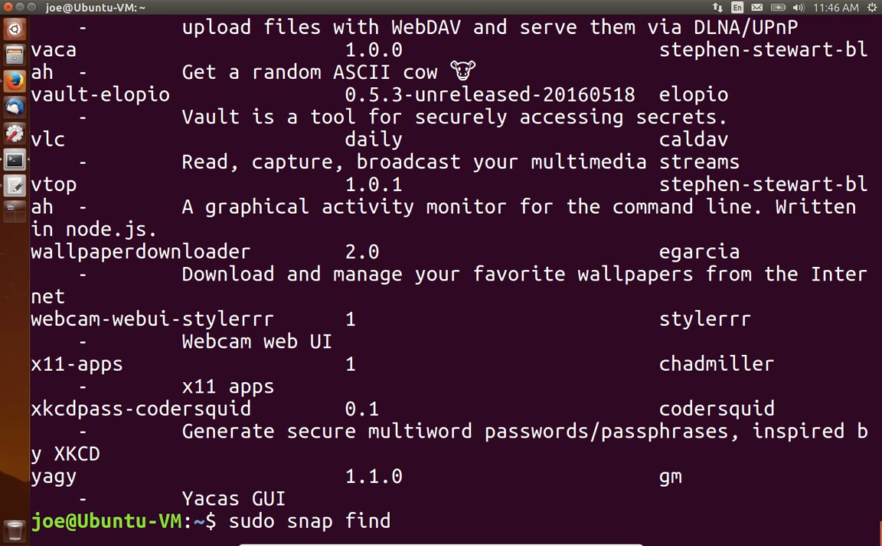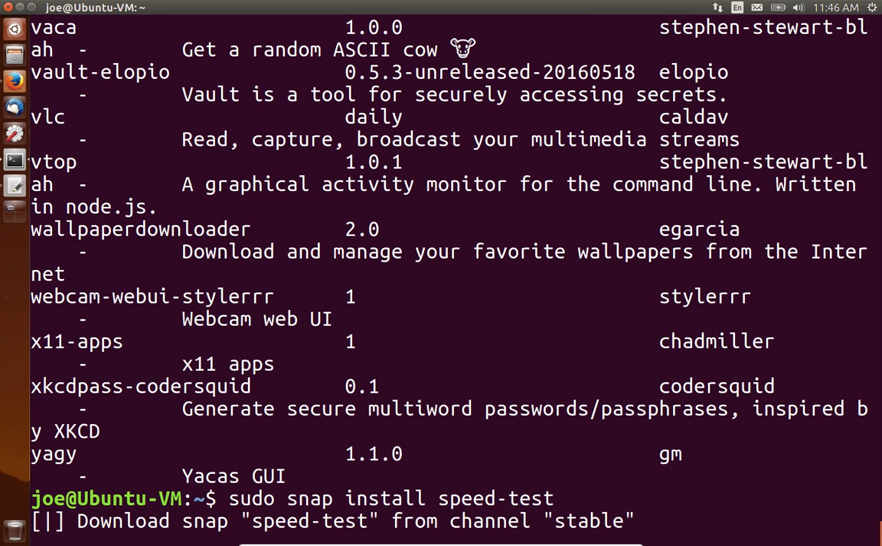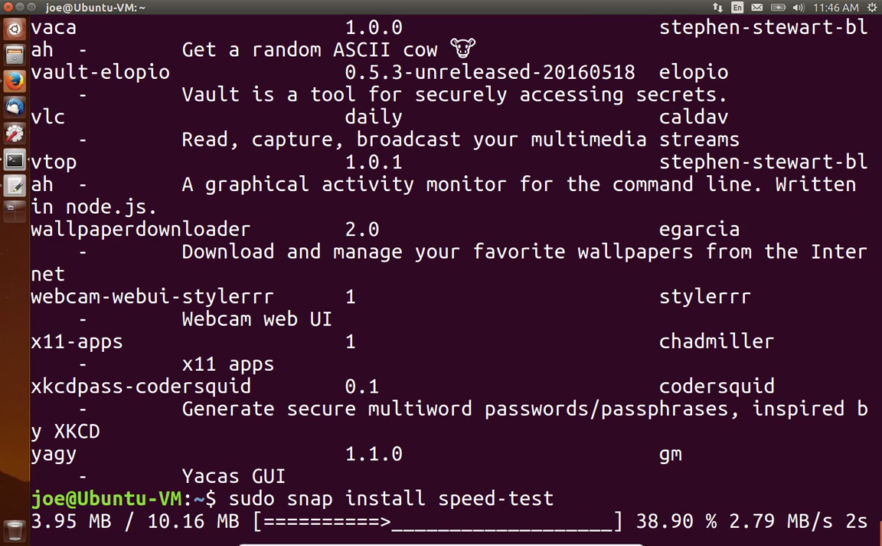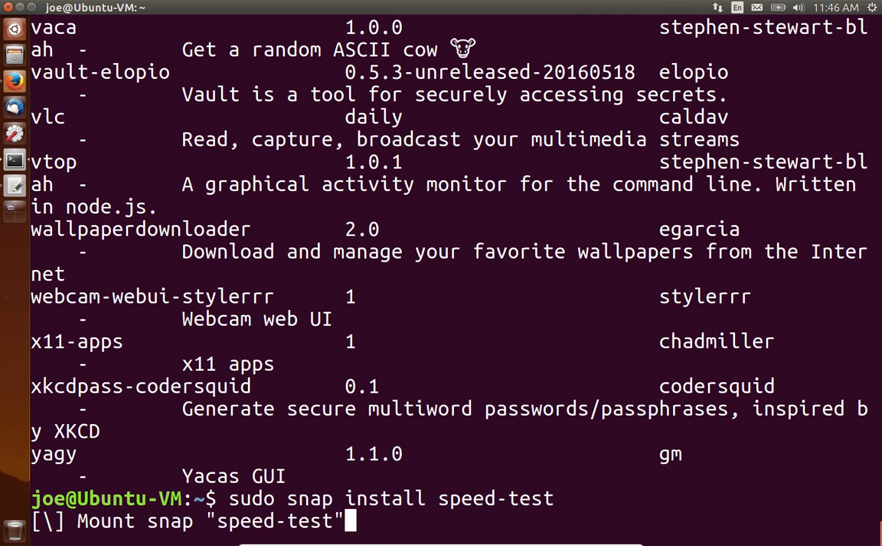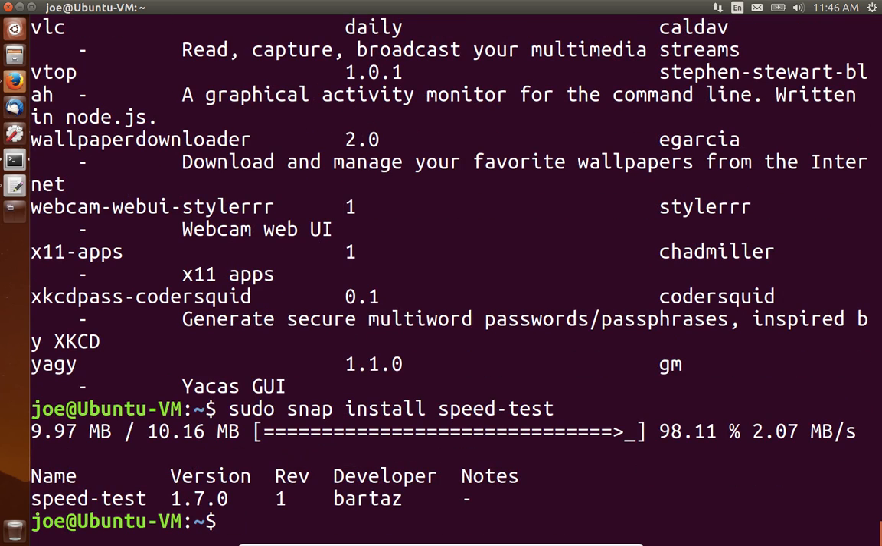So just go back here, and we'll change that to install speed test. That's a smaller application, so it's easier to get a hold of. And it's installed. Let's see if it showed up.